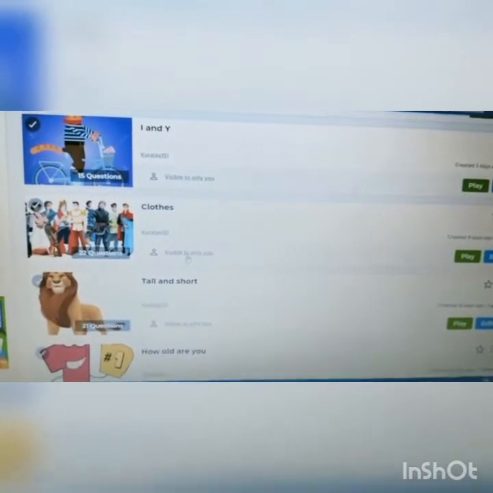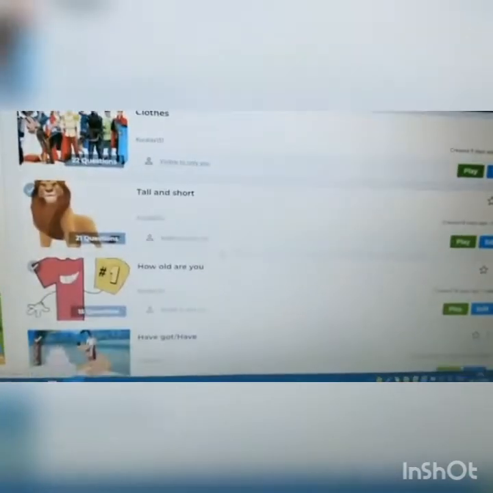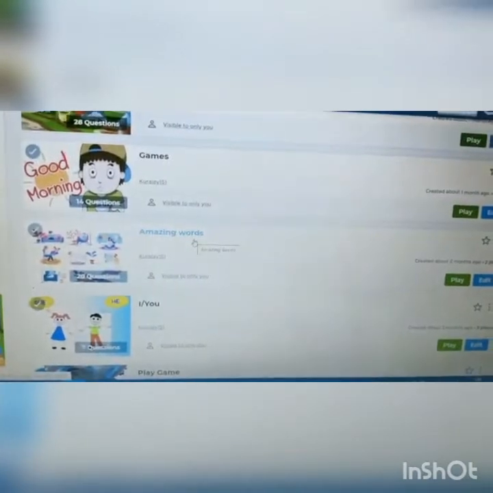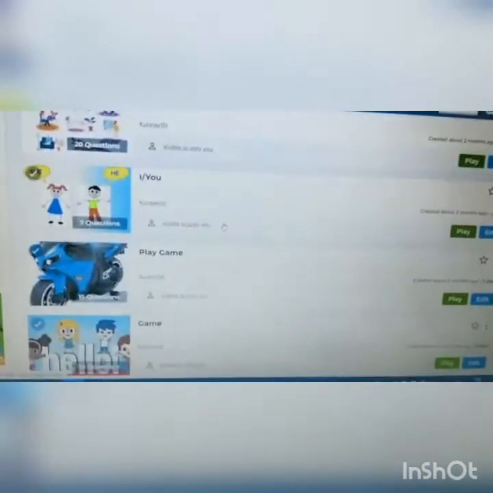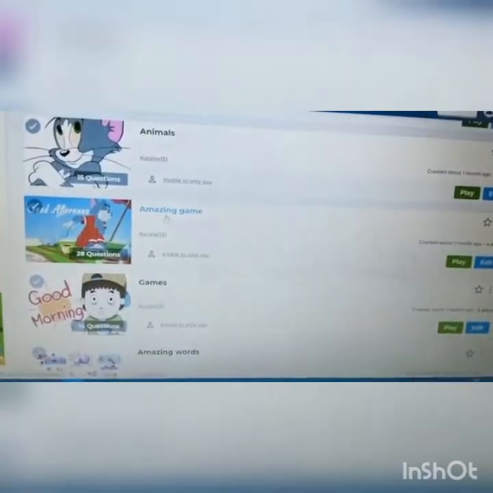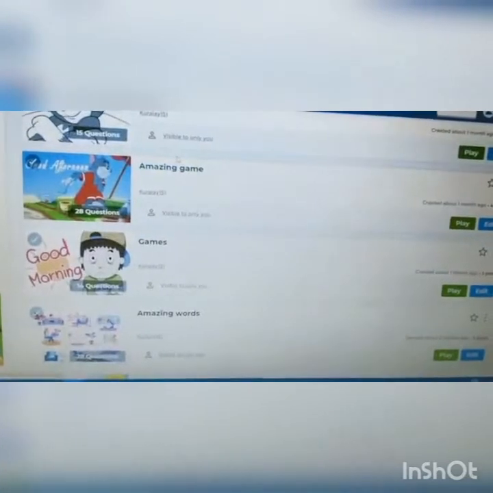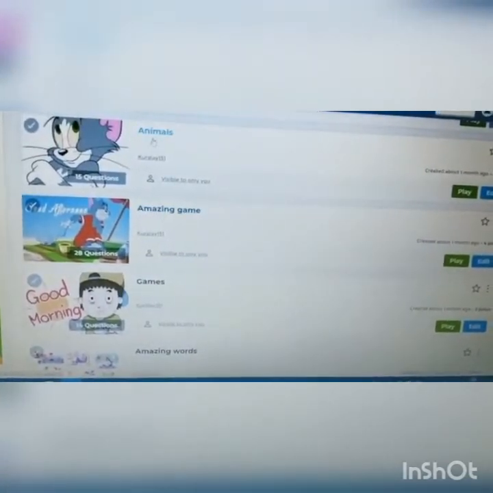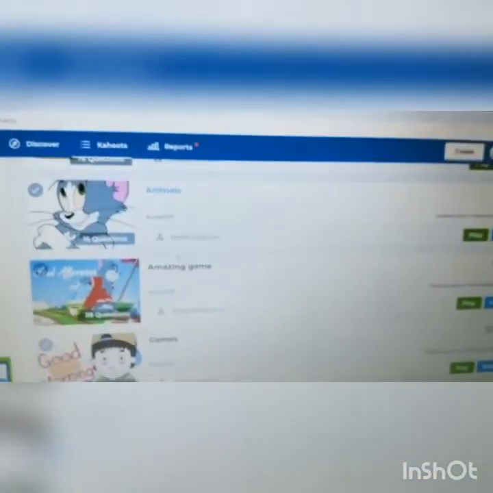For example, I and Y, clothes, tall and short, themes, how old are you, big or little, I can, and so on. Here are Kahoots that I have already made, for example, amazing game. Good, amazing game, or animals. We choose.